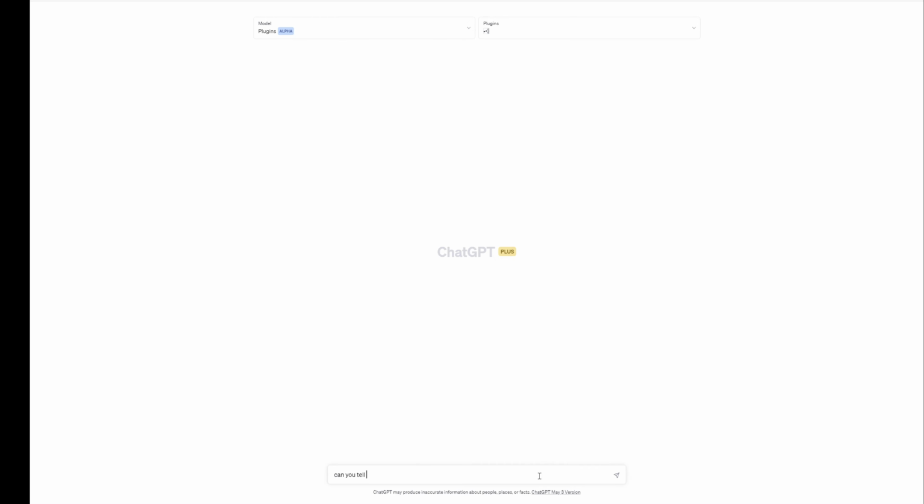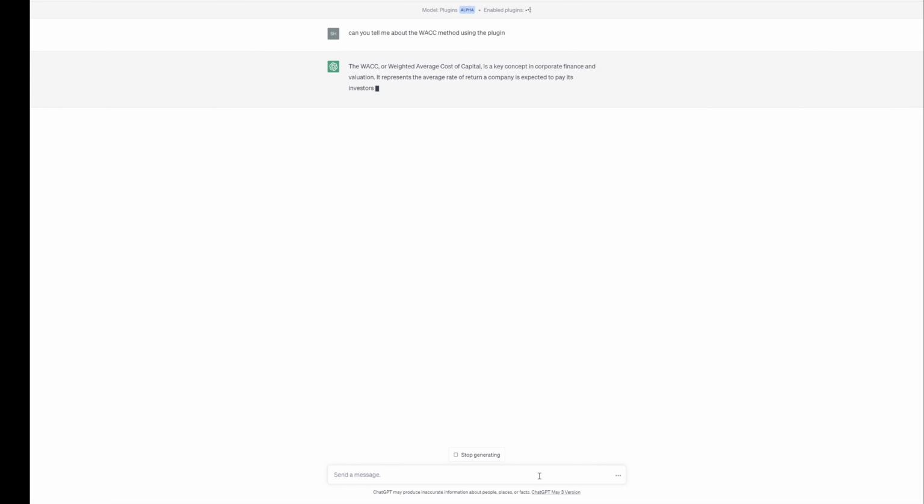Can you tell me about, what shall we ask? The WACC method, using the plugin. Very standard financial knowledge, right? I guess it's too simple. It's too simple for ChatGPT to even consider using the plugin. Fair enough.